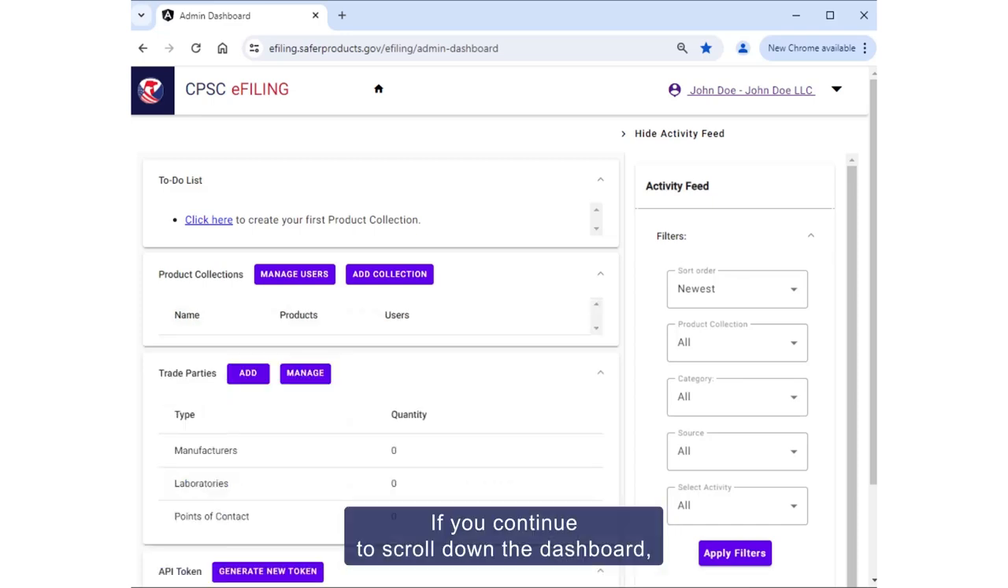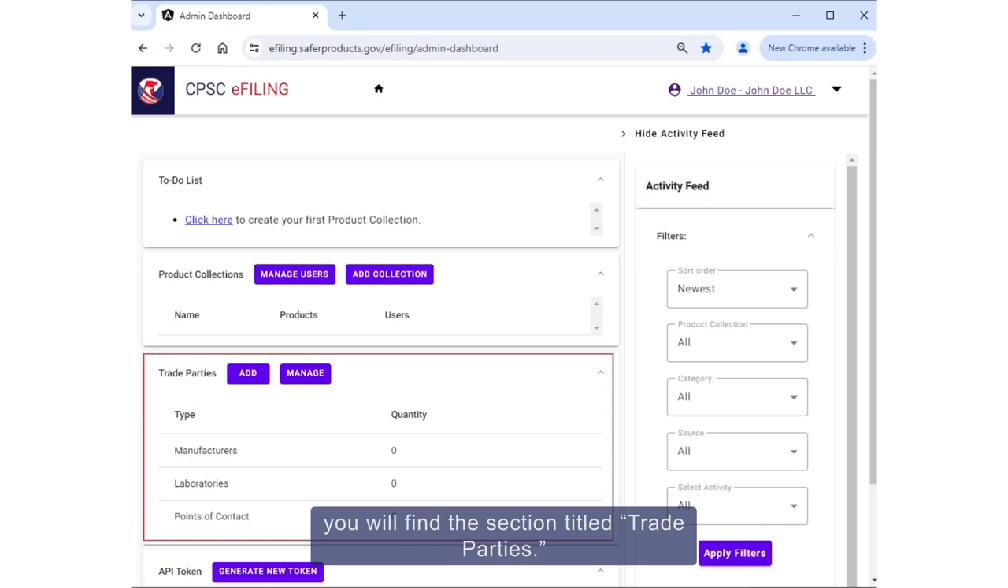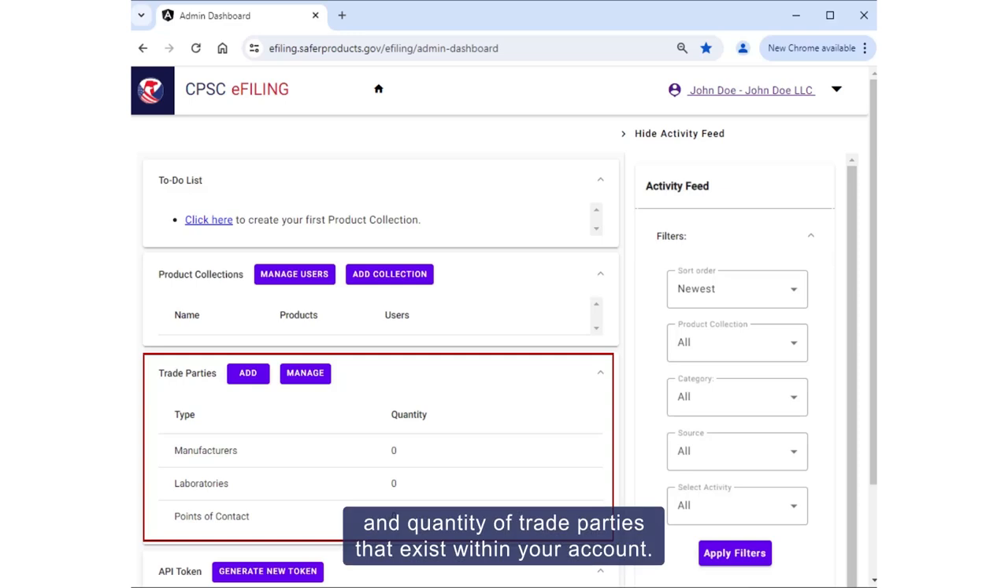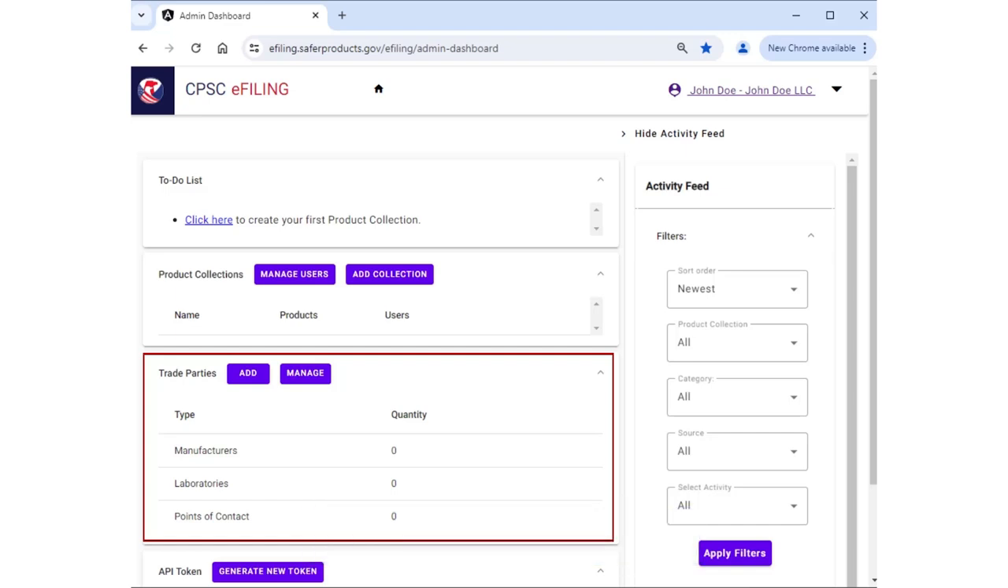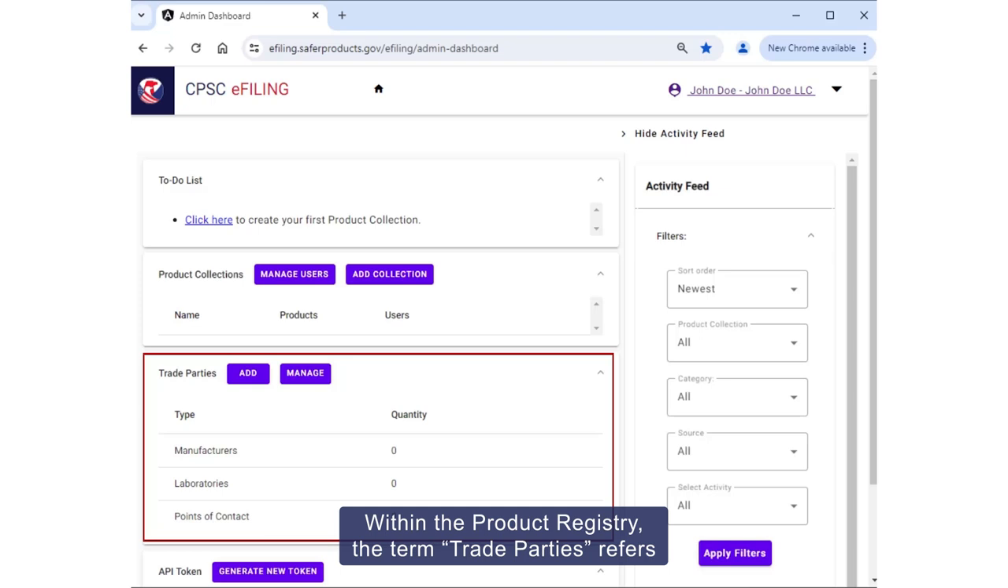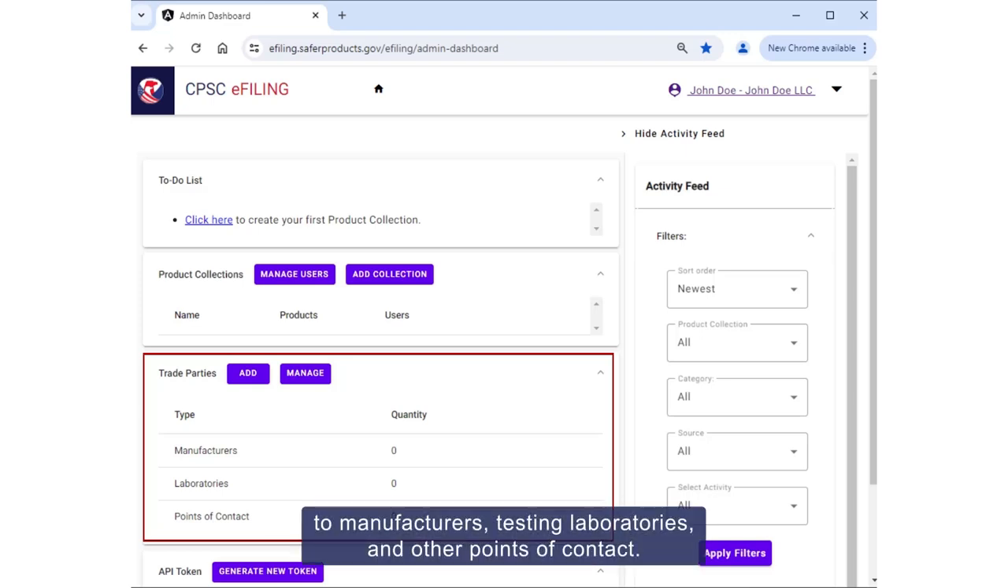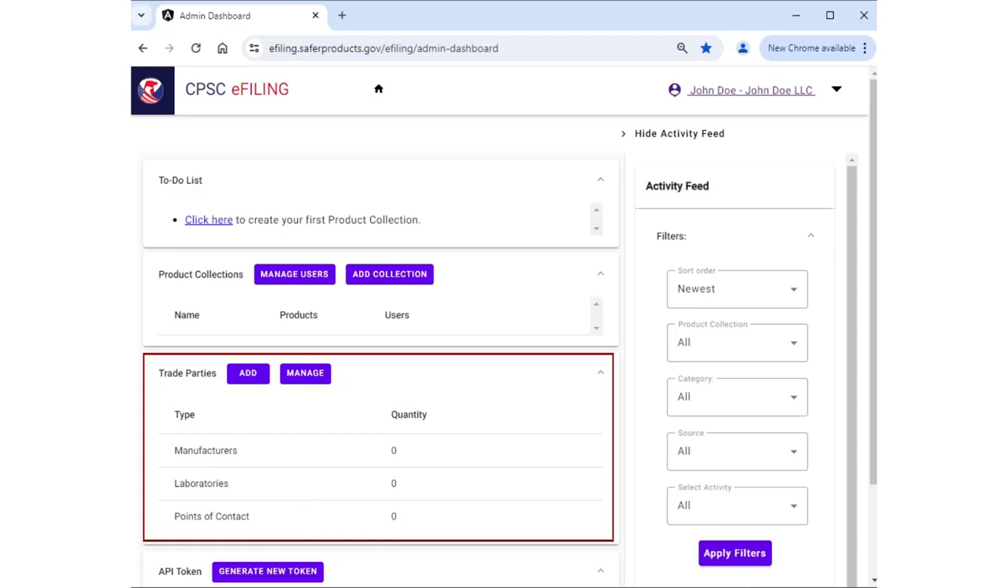If you continue to scroll down the dashboard, you'll find the section titled Trade Parties. This section will provide an overview of the type and quantity of trade parties that exist within your account. The number of trade parties and specific trade parties that exist in your account will vary depending on your user role. Within the product registry, the term trade parties refers to manufacturers, testing laboratories, and other points of contact.